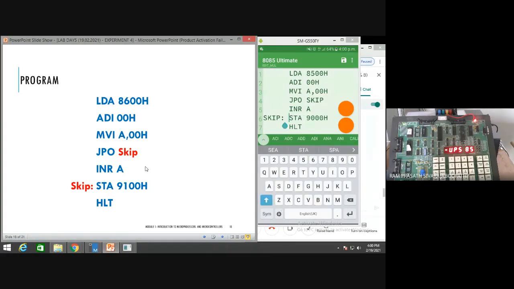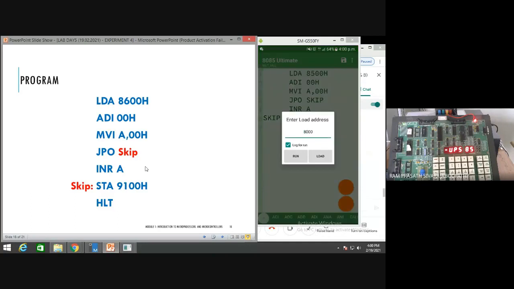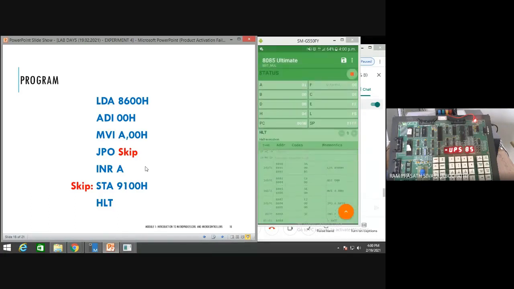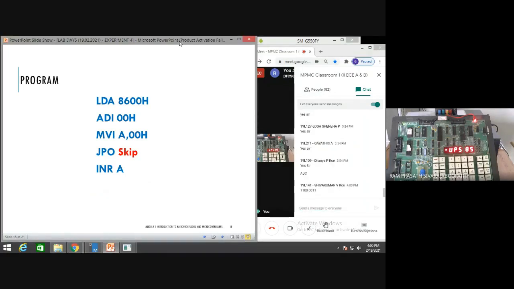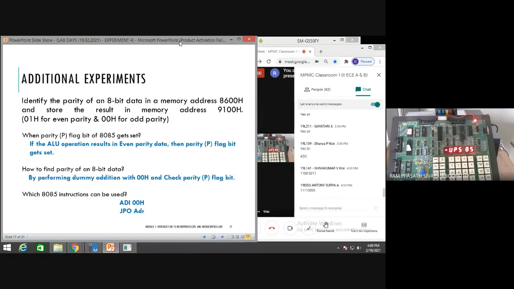Okay, now I am loading the program. Fine, the program got loaded successfully. Can you people type any 8-bit data in the chat? I will say whether it is odd parity or even parity. Look at what we have said in the program: for even parity, what should we get? 01 for even parity, 00 for odd parity. Where should the result be? We have to change the memory address. 8600 we have to load.